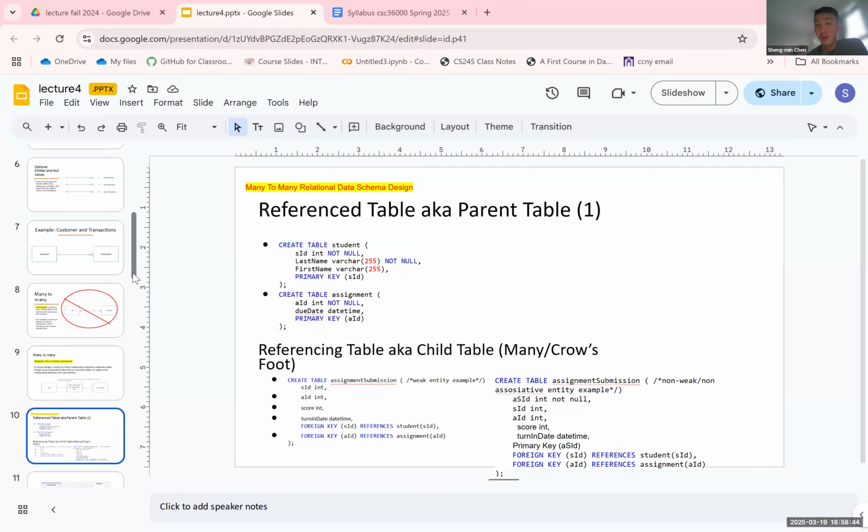Can someone tell me why? This not null here is kind of redundant. Can someone tell me why? Putting a not null here, given that there's something else in this create table, is really redundant. It will be not null anyway. Can someone guess why that not null is not really necessary?